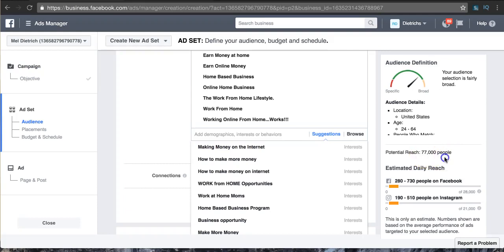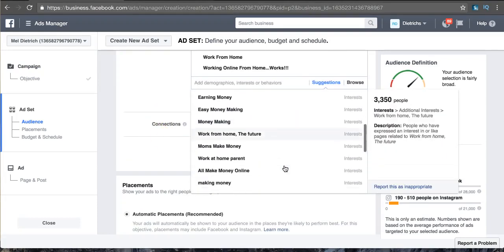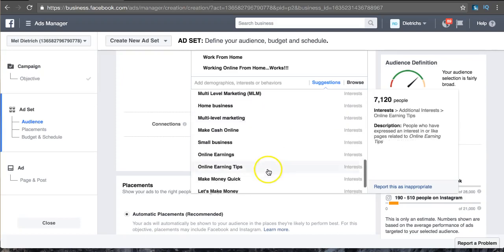And as we're going, the tally kind of goes up here, right? It tells you how big this audience is. So we may have to go into bigger. Now these are kind of like, some of these are pretty general.